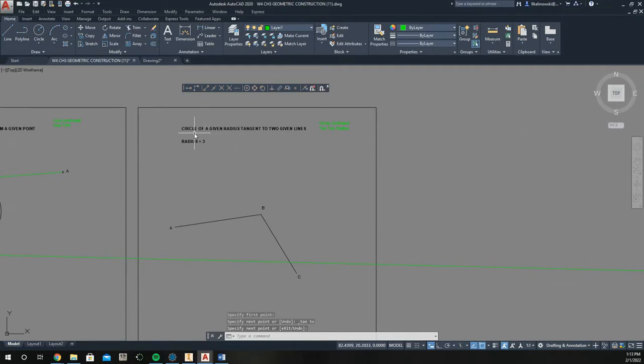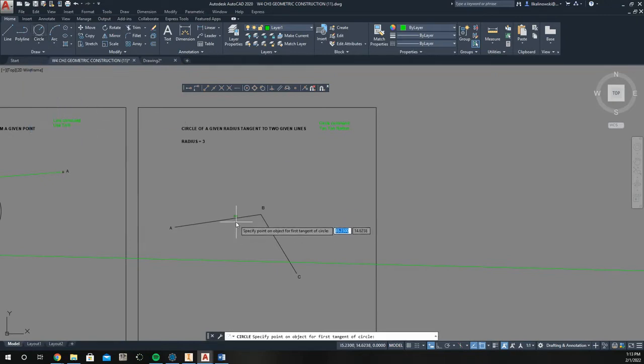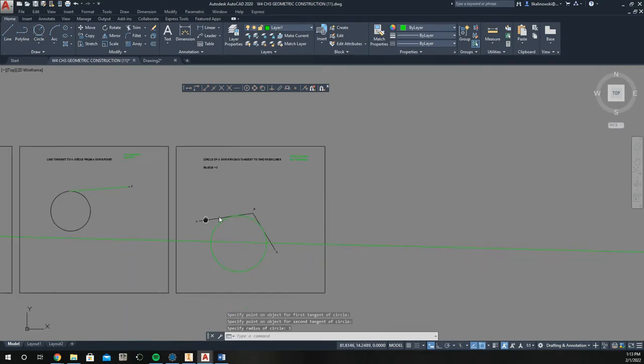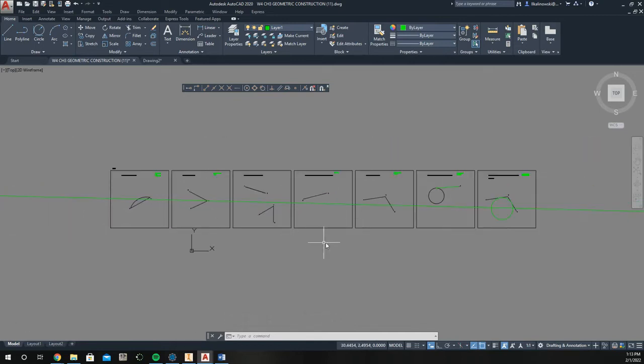And the last one is given a radius of 3, create a circle tangent to 2 lines. Again, kind of cool, tan radius. It doesn't have to be arcs that we're being tangent to. So you go to that, you click on each of your lines, and then you type in your number. And so when you're done with this, you'll upload this one into the D2L, and we'll be done with that.